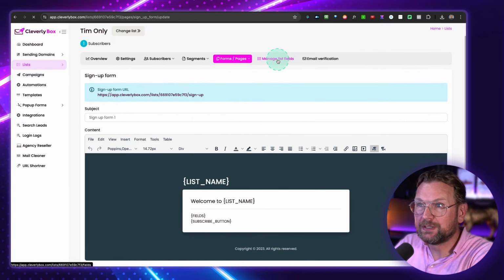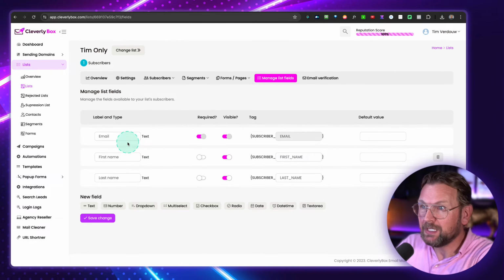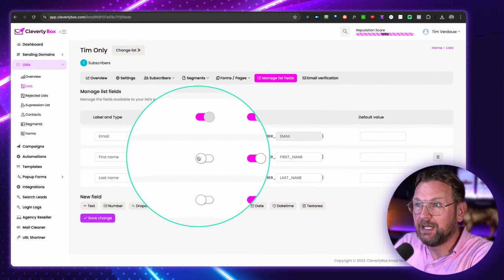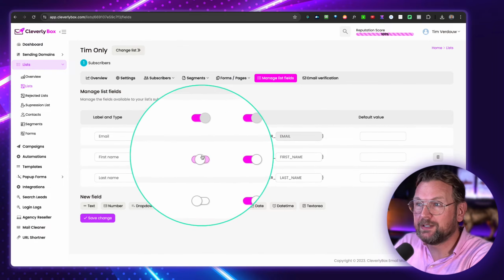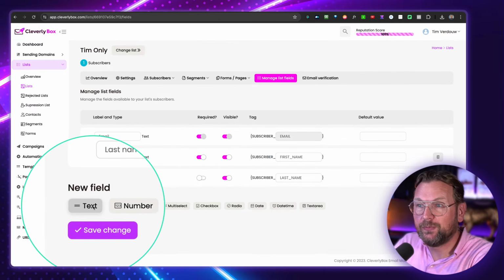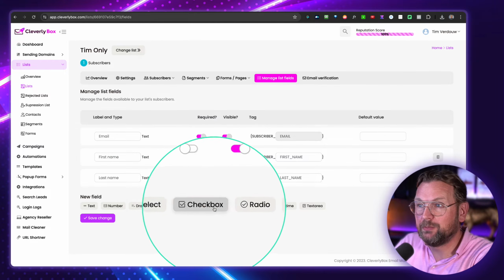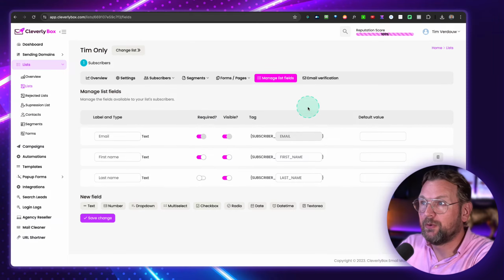Also, list fields. So if you create a form like this, you can say, for example, here, I want to have a first name and the last name. So if you want to have the first name also be required, you can enable that in here. And you can also add new fields like text, number, drop down, multi-select, etc. if you like to show that on the form.